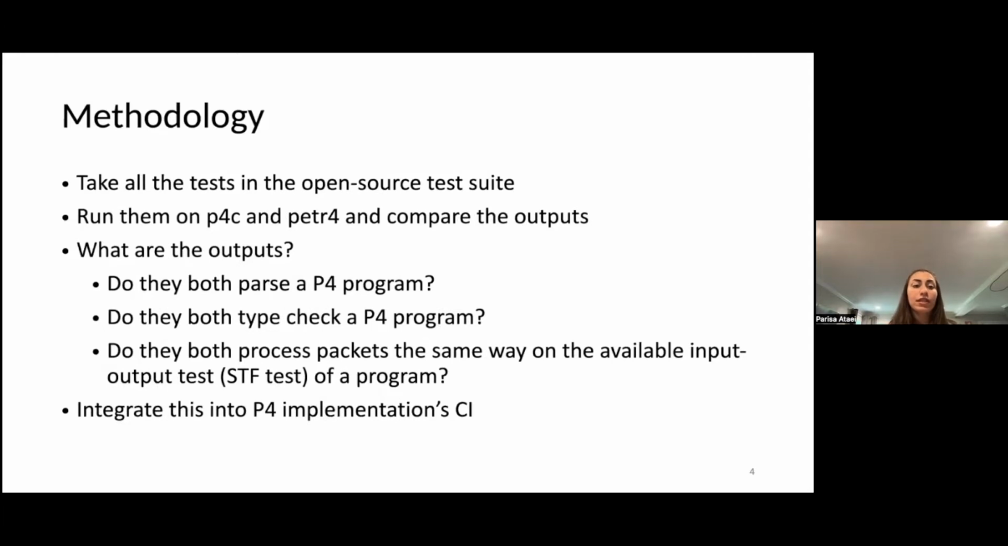Our methodology is to take all the tests that have been provided by P4C and run them on P4C and Petra and compare the output. But what do we mean by running them and comparing the output? For every P4 program in our test data, we want to see whether P4C and Petra both type check the program, whether they both parse it, and whether they both process packets the same way on the available input-output packet. And finally, we integrate this into Petra's CI.